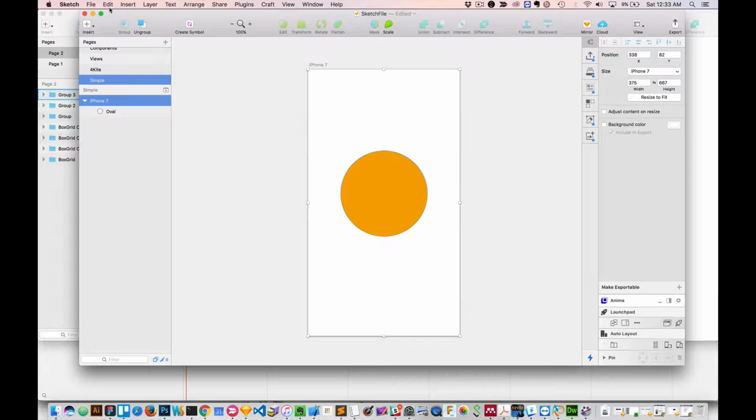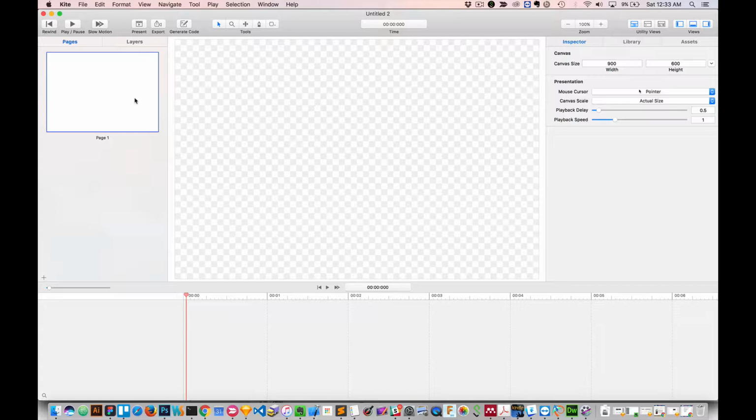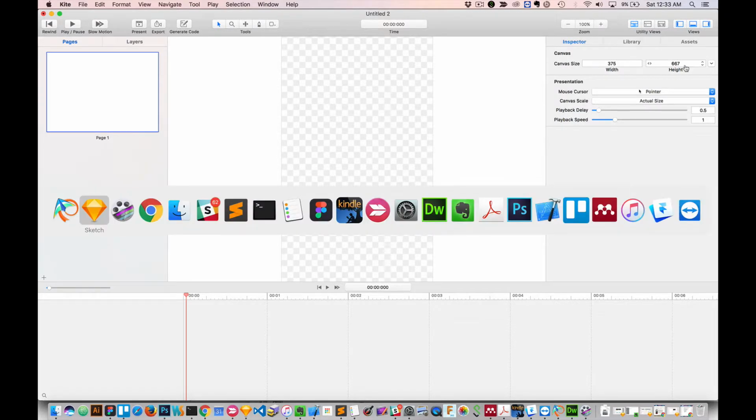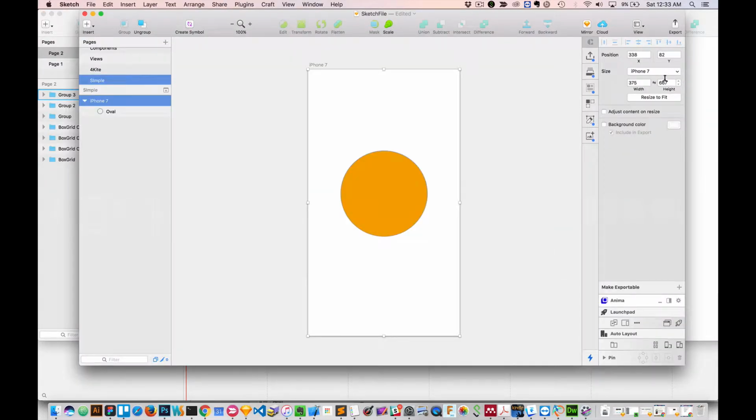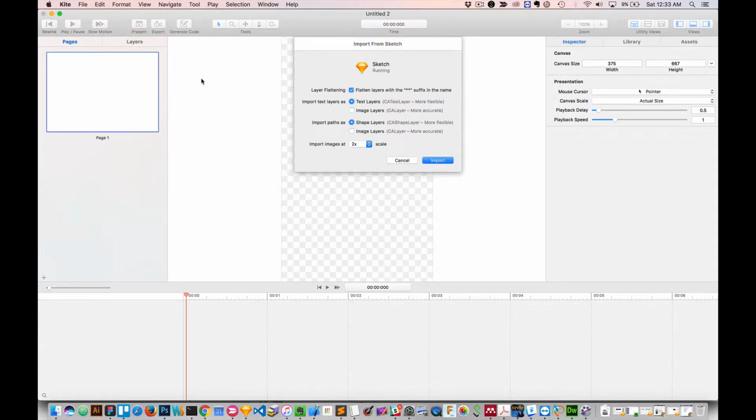And what we're going to do is go into Type, create a new file. We want to change to the iPhone. Now we're 375 by 666, which is the same size as that. Okay, we got that. And then all you need to do is say File, Import, and you'll see From Sketch come up.